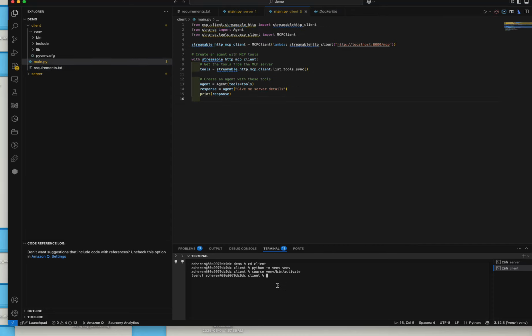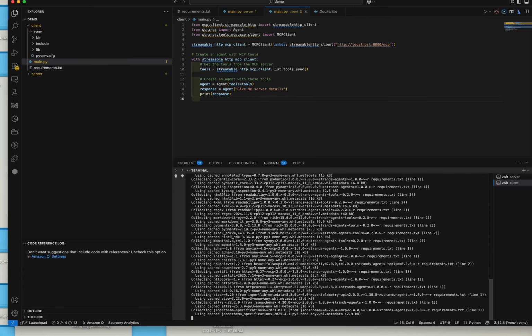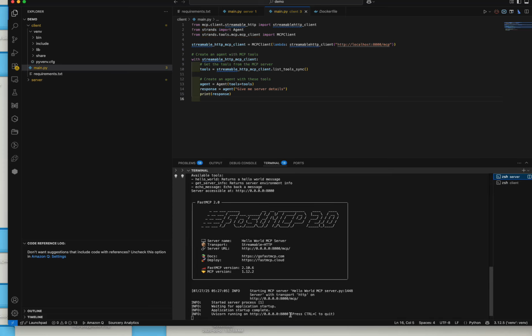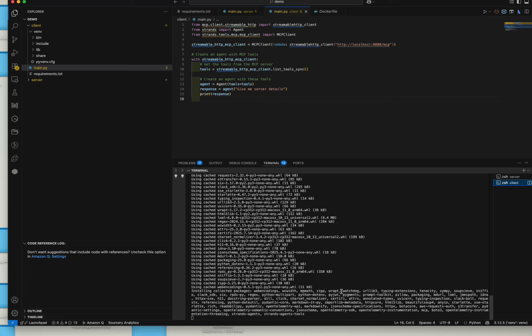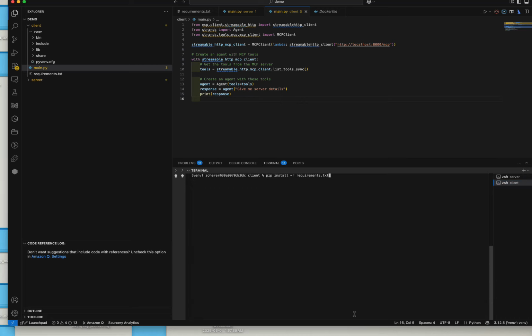Now once we have that, let's just install. And we already know that our server is running on localhost 8000. So once it is installed, we should be able to run our client and get details about it. So let's just run our main file.